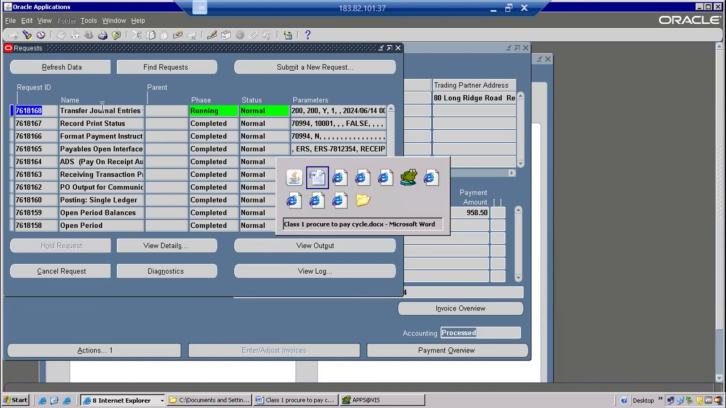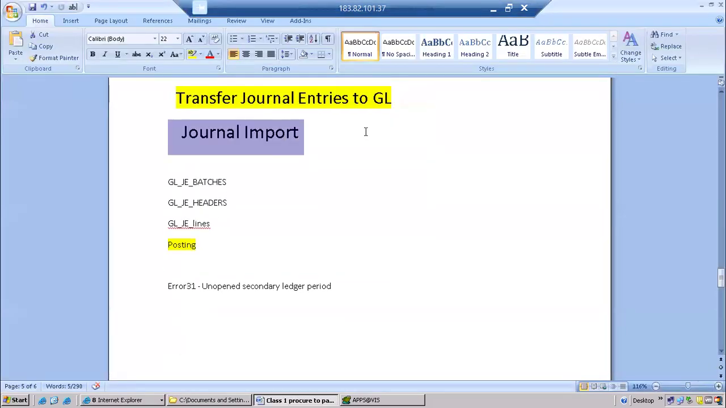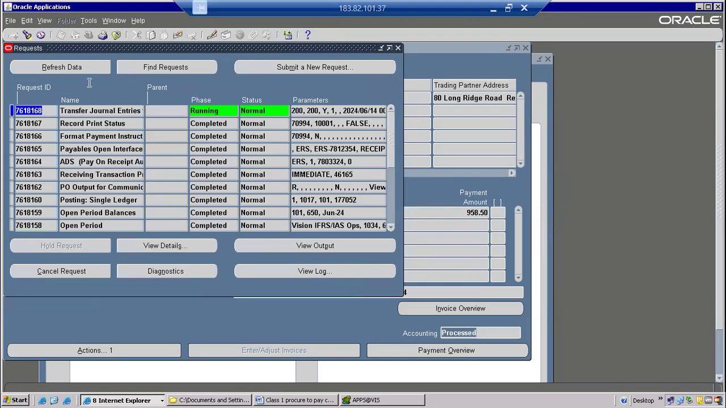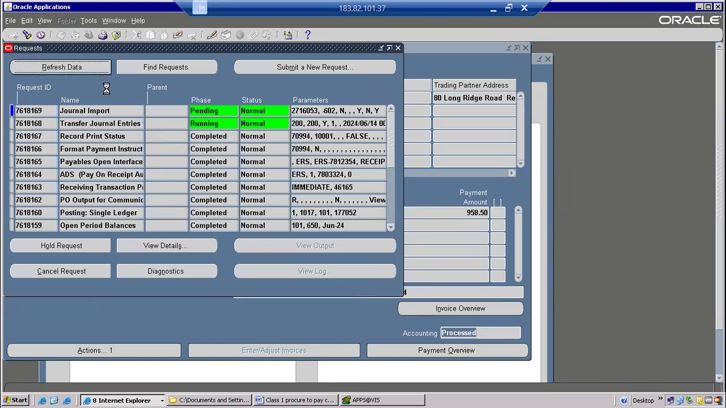This program will call one more program, that is journal import. The purpose of journal import is to transfer the data from other modules to the GL module. The journal import program will give you the batch number.